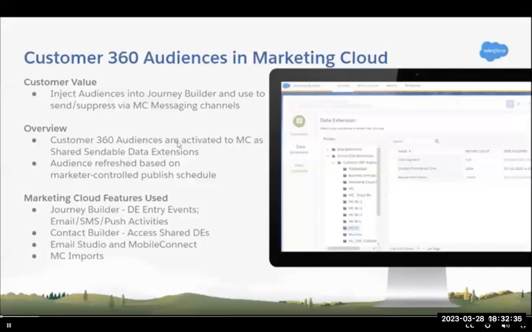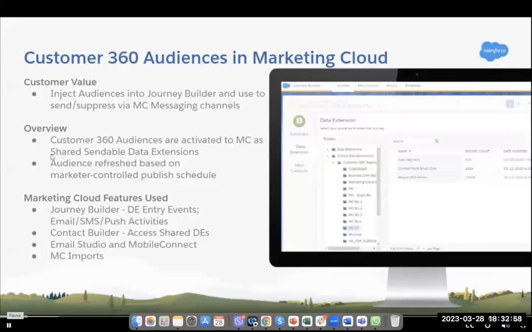For the activated audiences, we want to inject these Customer 360 audiences into Journey Builder for usage within our Marketing Cloud messaging, or of course through Journey Builder orchestration. The key functionality highlight is that these are activated to Marketing Cloud as sendable data extensions in the shared data extension category. So if you're not familiar with shared data extensions and how those DEs are shared amongst your business units, that's a key feature that we want to highlight with this integration.